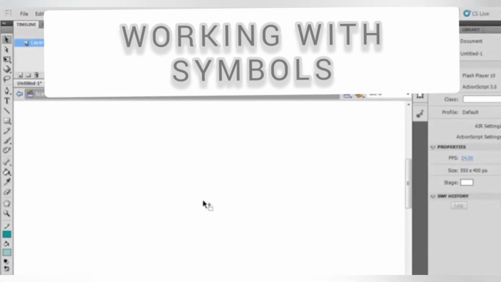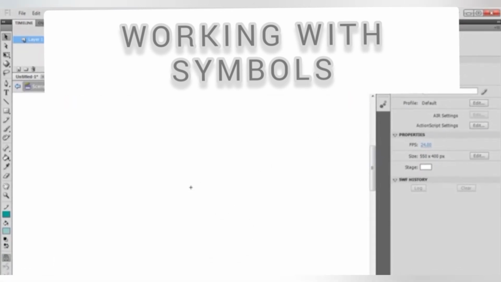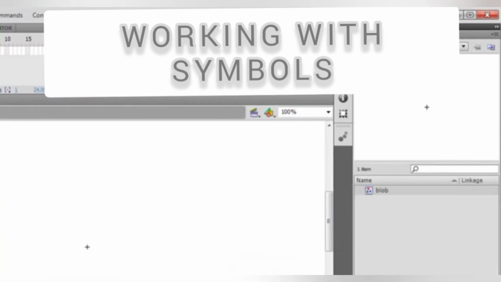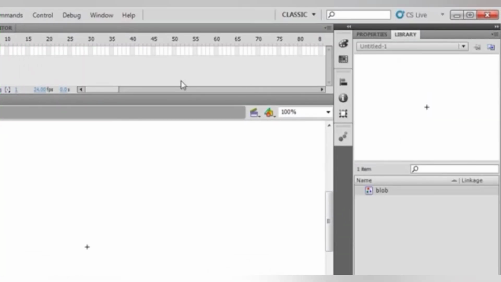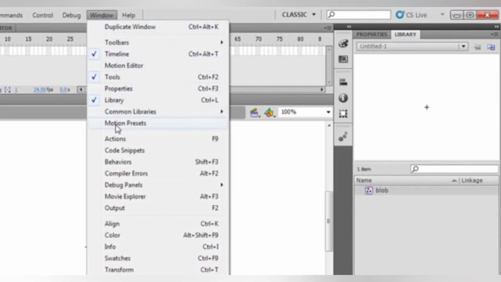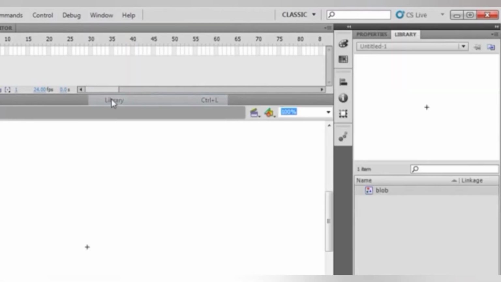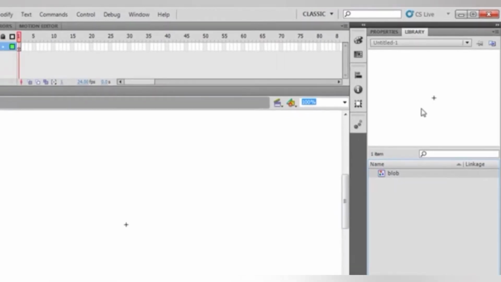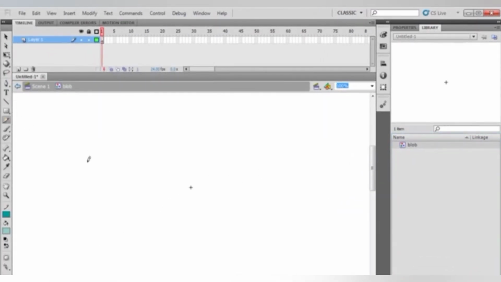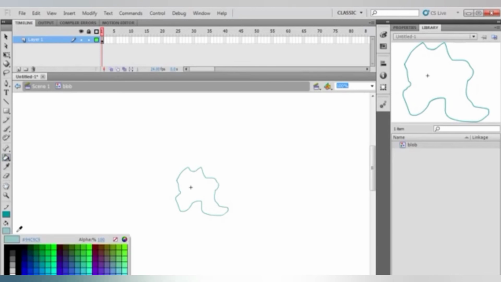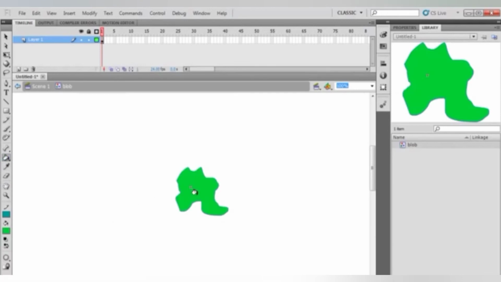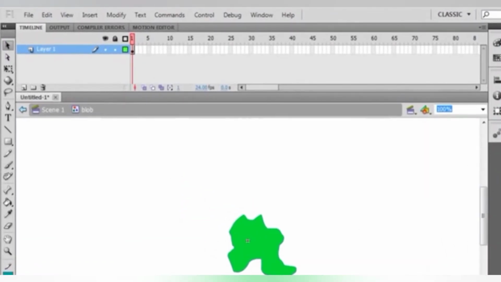There are three different types of symbols. First is graphic symbols. These are still images used as part of the animation. Second is button symbol. These are interactive buttons that respond to mouse click or roll over or other actions. Last is movie clip symbol. These are reusable pieces of animation.